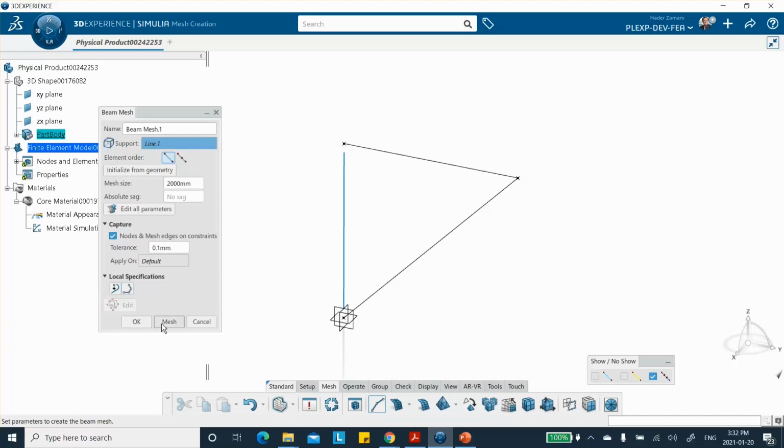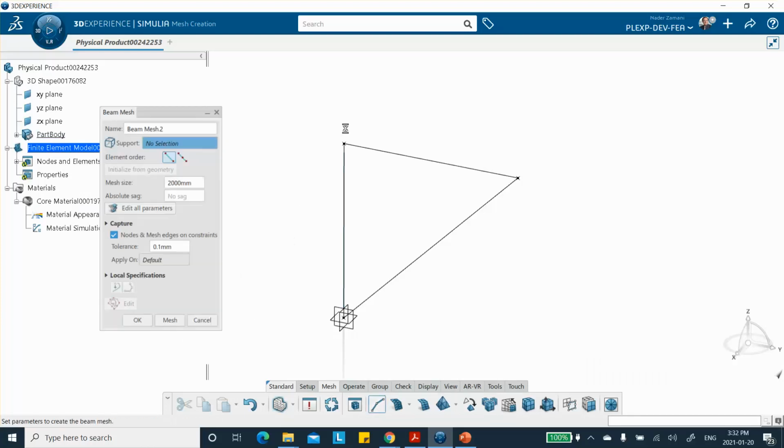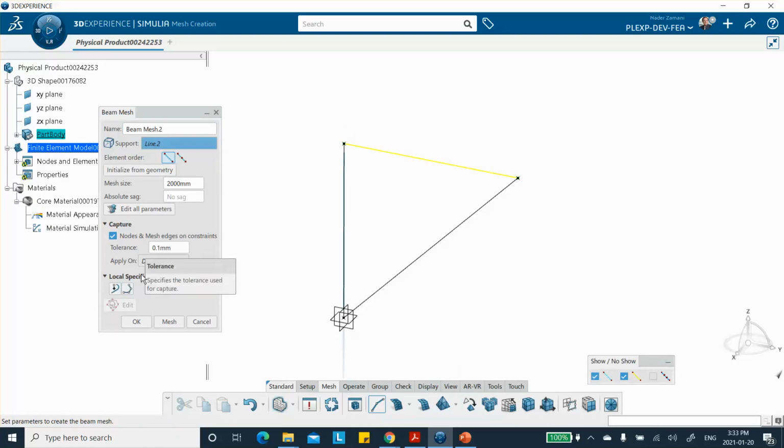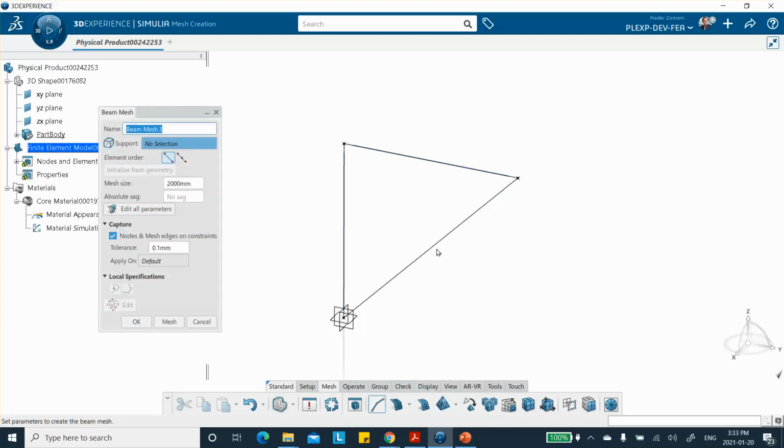So if you just say mesh, it'll create the mesh right away. Otherwise, you have to do that later. So it created it. Let's do another one. In fact, bear with me for a second. So let's do this one. Again, 2000. This is the tolerance. Notice that it did create it. Let's do the other one. That's this.